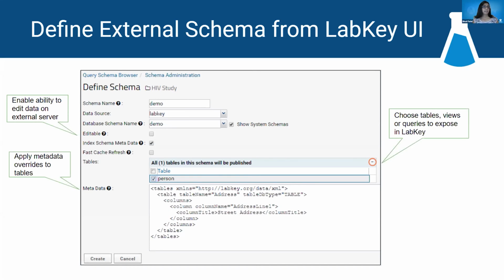And you can apply metadata on that. What that means is you can format how the table is seen in LabKey. For example, in this case, what you're seeing on the screen, the column name is address line 1. If you don't want to see that, you can add a column title so it is shown as street address. So it's basically metadata to format the column headers and also the data.